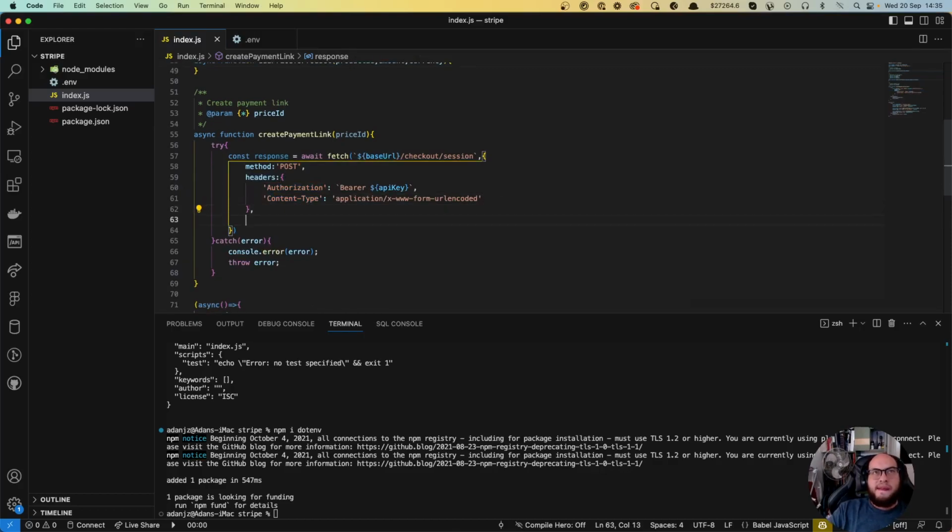Then we need to add the body, and this is gonna be a little bit longer. So what we need to send to the checkout session is first the mode, like what we're sending. So we are sending a mode of payment. We are sending also a payment method type. So basically we are saying that we actually want to receive only cards, like no wire transfer or anything.